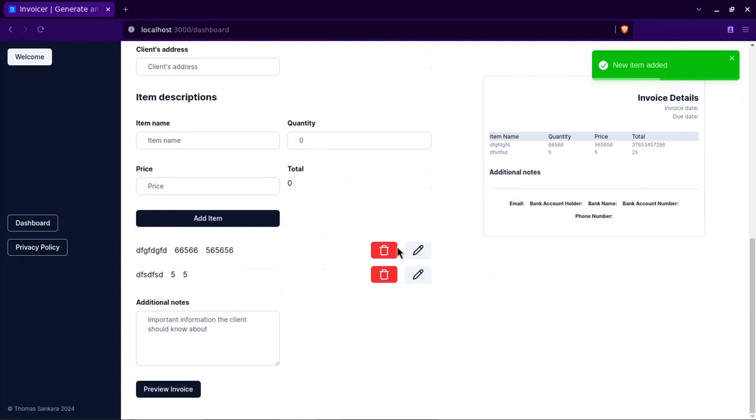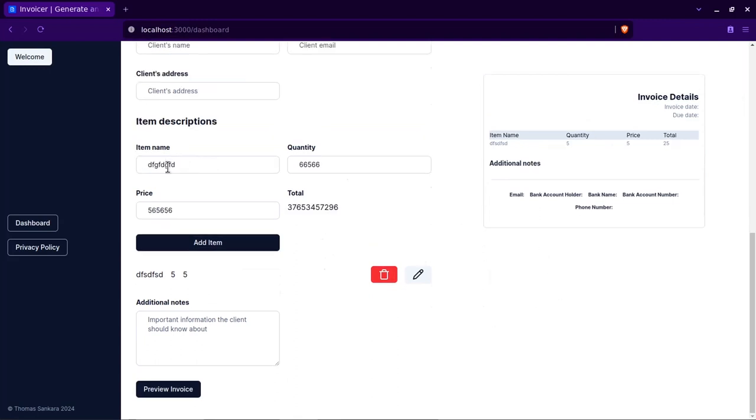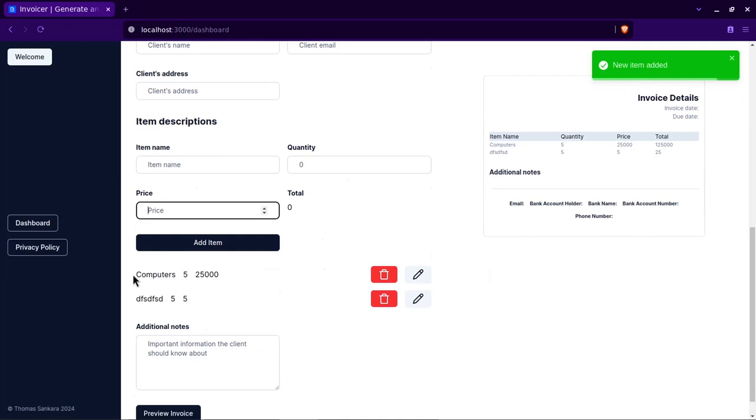Now look at this. If I click on edit here, then our inputs are populated, and it is popped up from this one so that it is now no longer in the list. So I can edit this into computers, and I want 5 of them, and the price is 25,000. And you can see that now our edited item is right there.